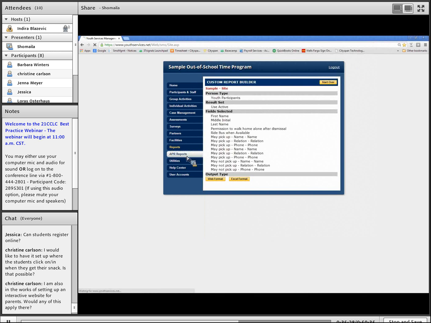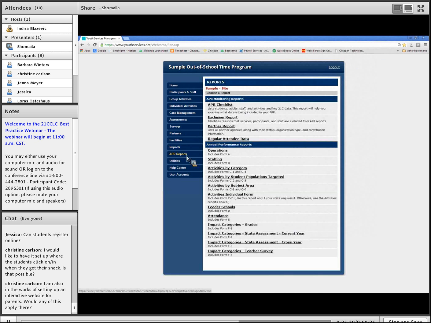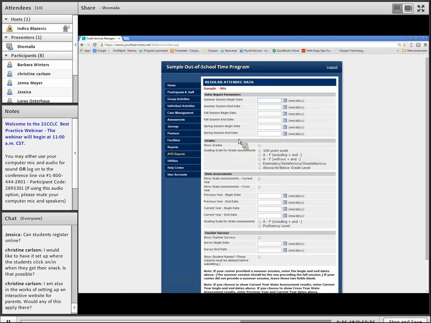The next thing I want to show you is the APR reports. So in addition to the annual performance reports that you have all seen, these line up pretty much exactly with what's in PPICS. I'll run one of them for you to show you kind of an idea. The monitoring reports is what I find most useful. So regular attendee data tells you everybody that's attended. It only includes participants that have actually attended 30 days or more because that's when they're considered a regular attendee.